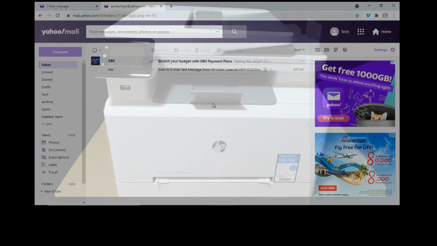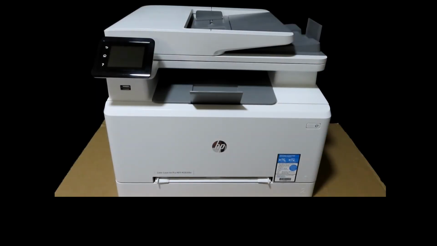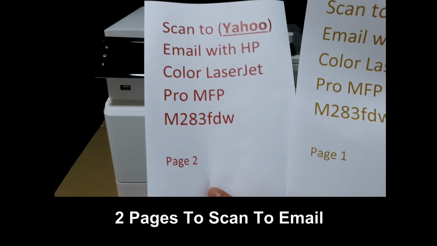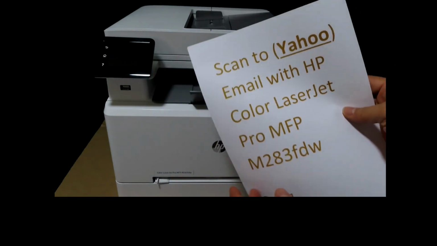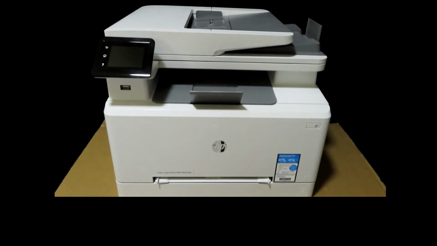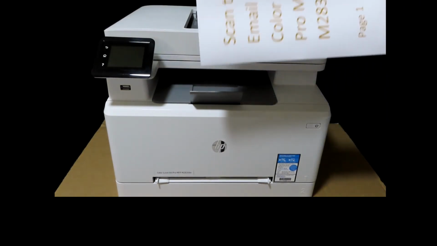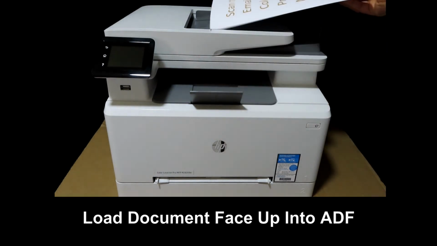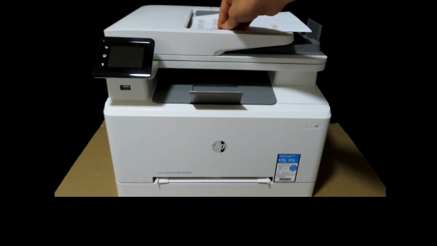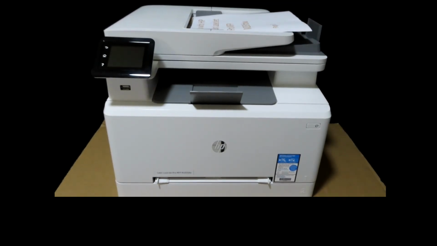So now that we have set up the scan to email, let's scan two pages, page 1 and page 2, using the control panel of our printer. We'll load the documents into the ADF. Place the document face up into the ADF. Remember to use the paper guides. Let's head over to the front panel.